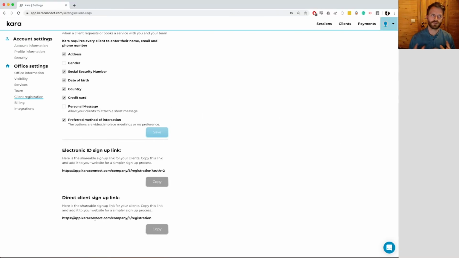There are two ways of onboarding your client. One is to send them an email through the invite, as we've done in the book a session. The other way is to send them through this link, the direct client sign-up link. What I would advise you is to put this link on your website and have a link where people can sign up and request a service with you.